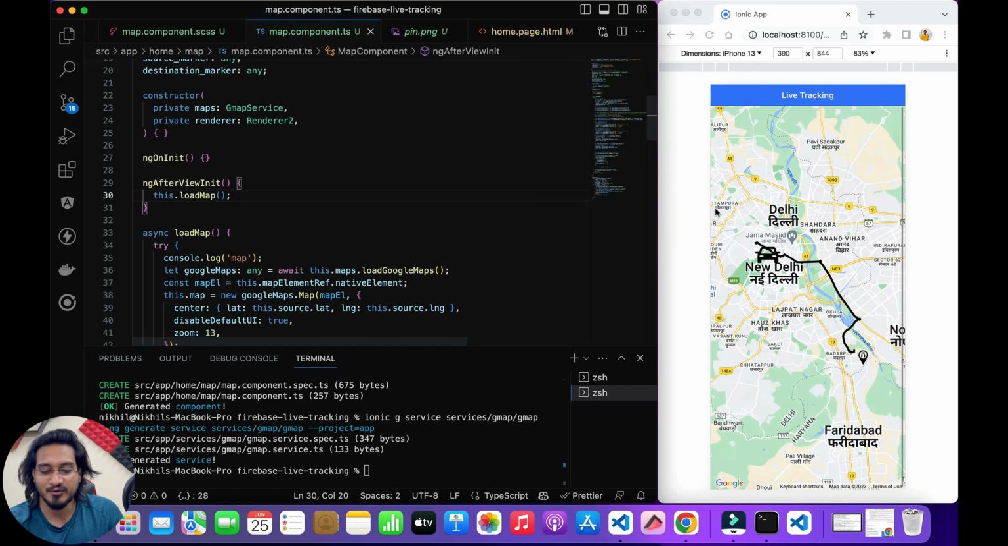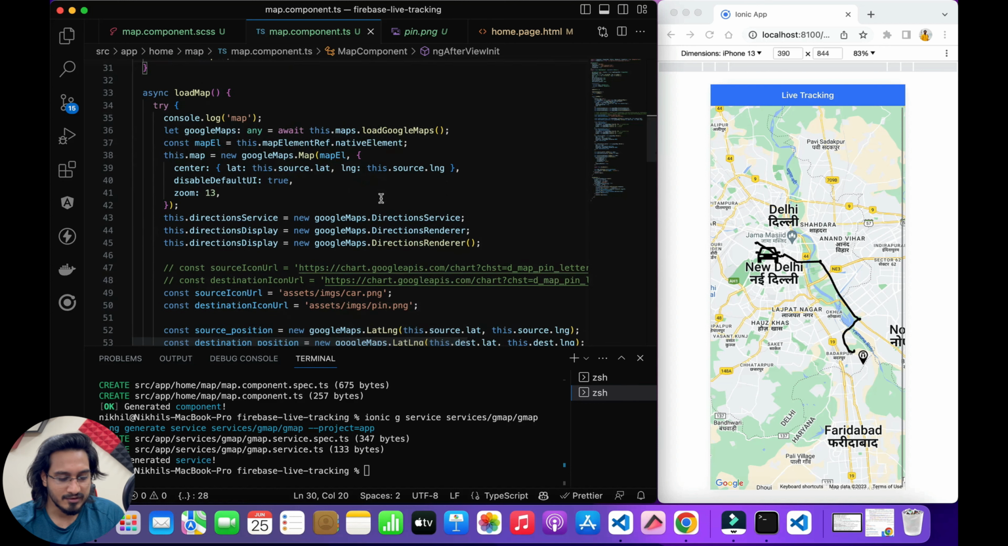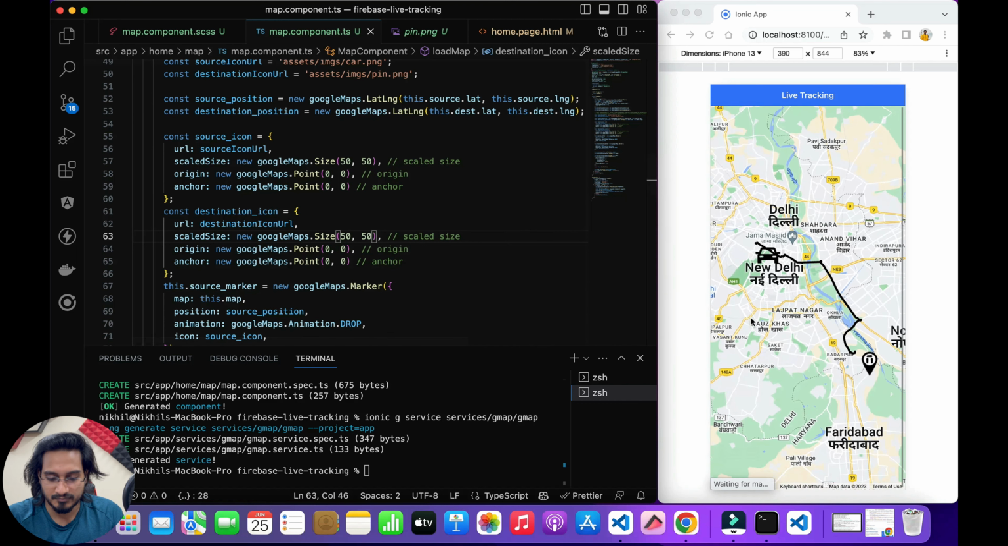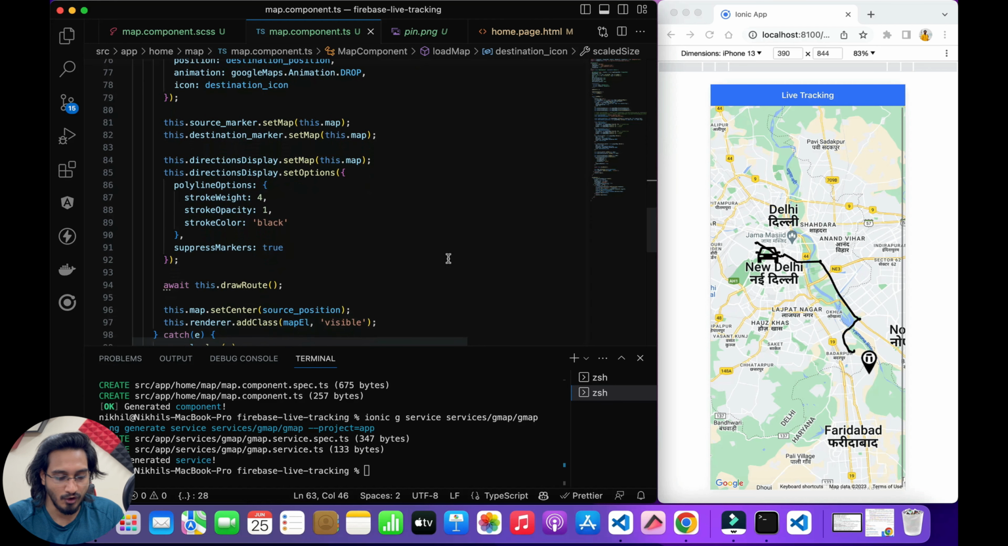You can see our map is loaded and we have the proper location set up. But this icon is looking smaller, the pointer one. Don't worry, we still can resize it. This is our destination. It is set to 30 by 30. Let me change it to 50 and 50. Now this will look bigger and better. Great, right?